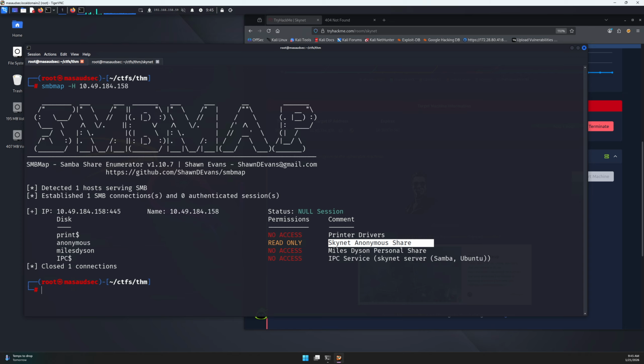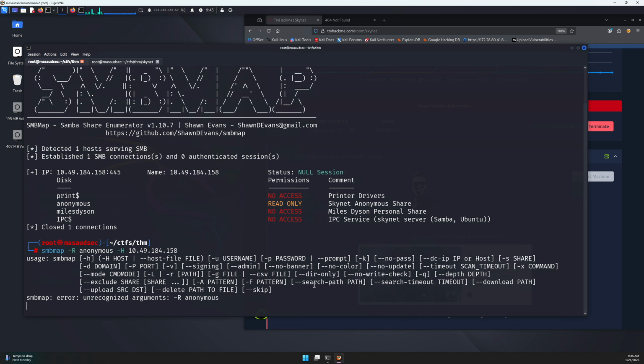So what can we do, guys? Do you have any idea what we can possibly do? Okay, let's try something else. Instead of -H, let me use -R. -R is basically used to list recursively the directories and files of a specified share. I will be more interested in anonymous. Then we can go for the -H the same way, and then just hit enter.